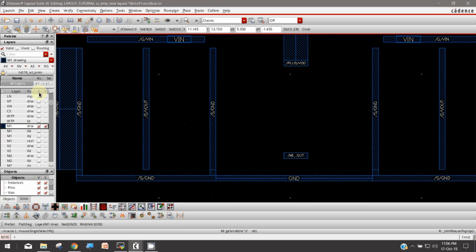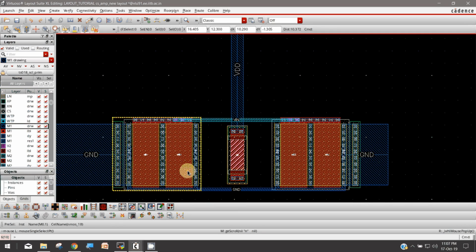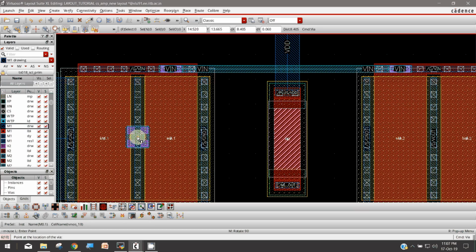So what I need to do is, again, I have to put a VIA to get V out of here. So again I'll go to VIA. This time I cannot use multiple columns, and so using multiple columns or multiple connections at a place reduces resistances.